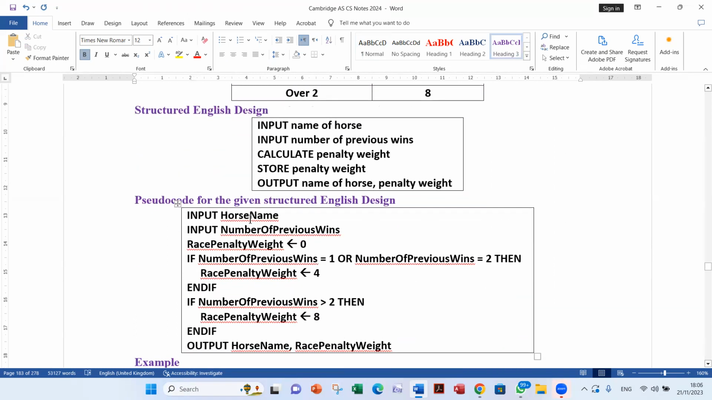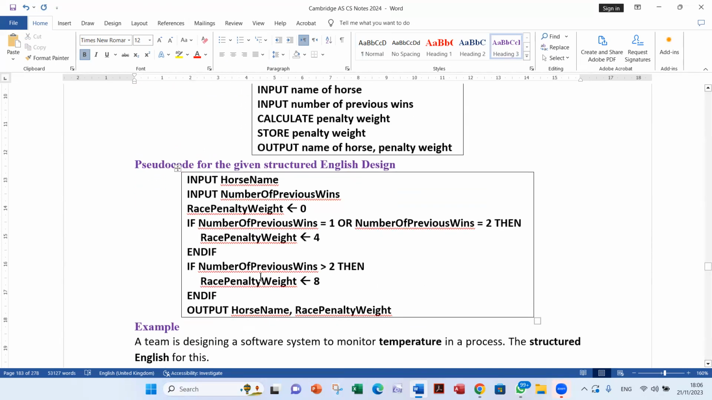Input name of horse. Input number of previous wins. Calculate penalty weight. Store penalty weight. Output name of horse and penalty weight. So that was the code in structured English. Let us now see the code in pseudocode.